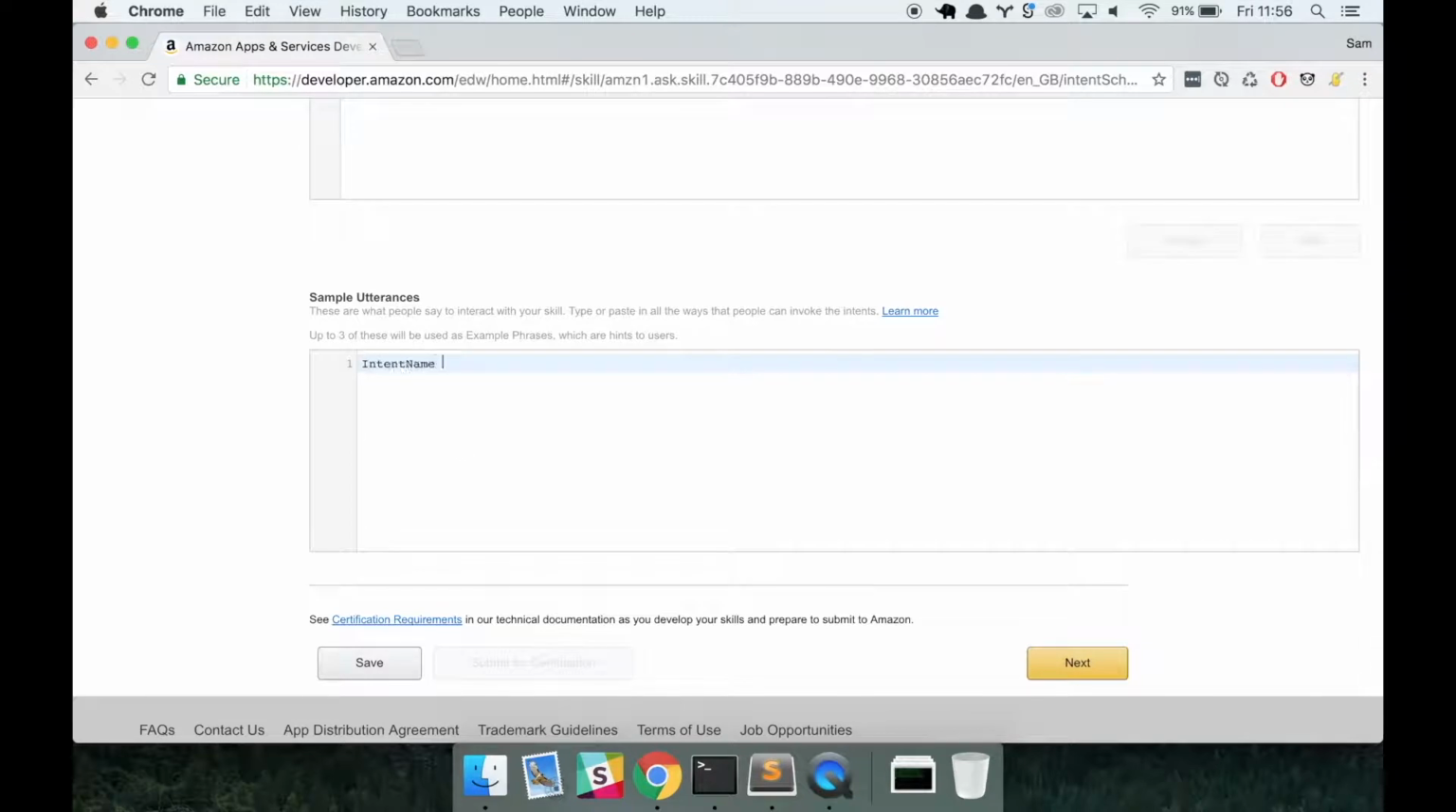So in our case, we have only one intent. That's hello world. So I'm going to swap out the intent name here to hello world. And we'd like the user to say the following: Alexa, ask hello world to say hello world. So our utterances are everything after our invocation phrase, and that is just say hello world.